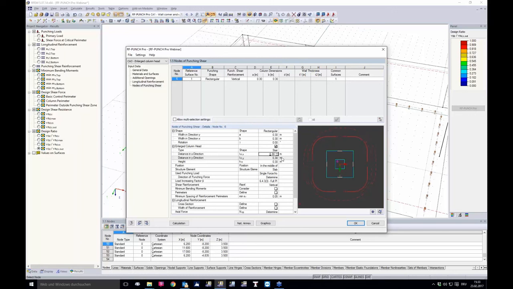I go back to the 30 by 30, but I'll adjust the height of the column head. The height is just the height below the slab, so the slab is not included. So now we are 30 centimeters below the slab, and as you see now, this is a dashed line. This means the critical parameter of the punching of the column through the column head is outside the critical parameter of the column head through the slab. So this punching shear wouldn't make any sense, and it's not necessary.